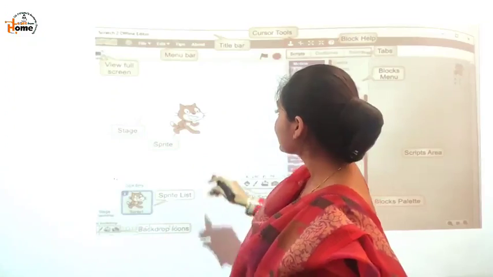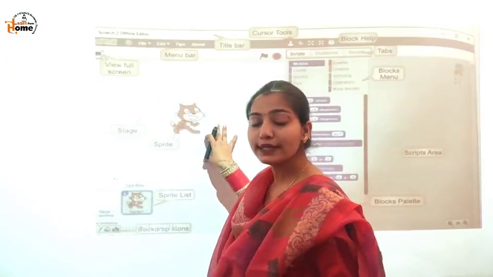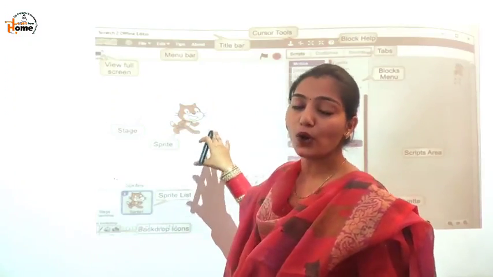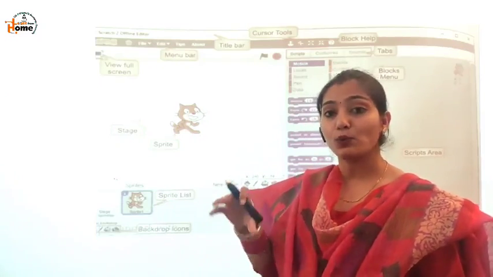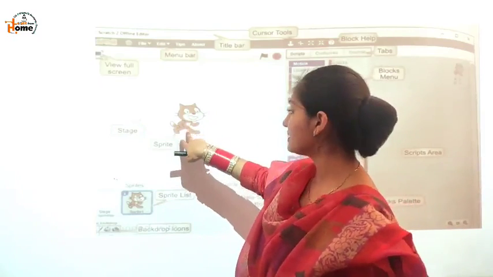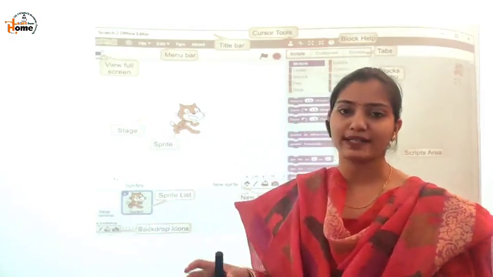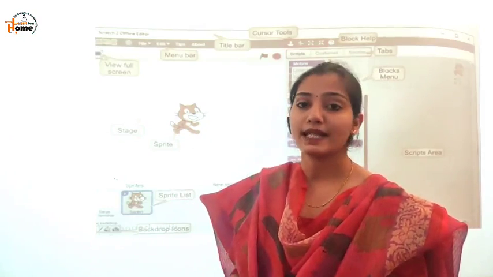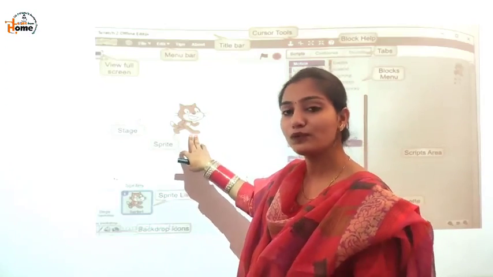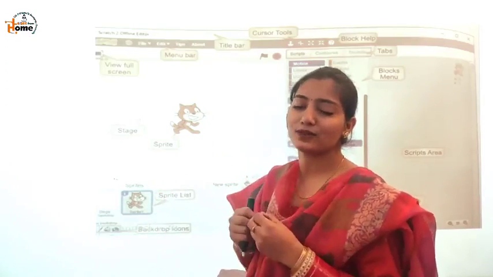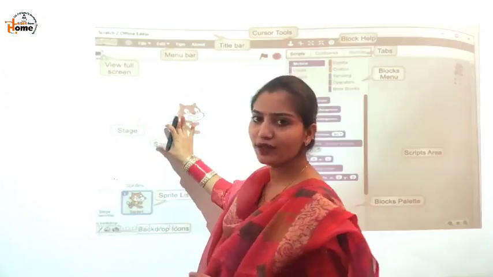Next, this is the stage or the work area. Here, all the things that we do, all the instructions, all the blocks that we have dragged, will work here. This is the sprite, it moves. By default, the sprite is a cat, but there are a lot of sprites that you can select from. This sprite will do the task first. It moves, it dances, it speaks, and does many things that we tell it. Stage or work area is the stage.